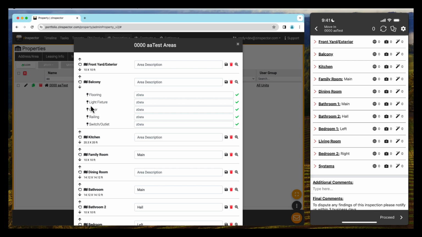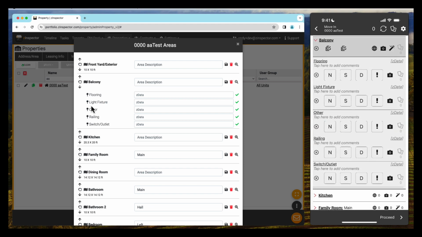Now I'm going to open up the app here on the right-hand side, and you can see that's what it looks like here on the left. And when you're doing the inspections, that's what the list is going to be. Now, just to step back for a second, on the website, we're going to set the list of all the details available for that particular property.